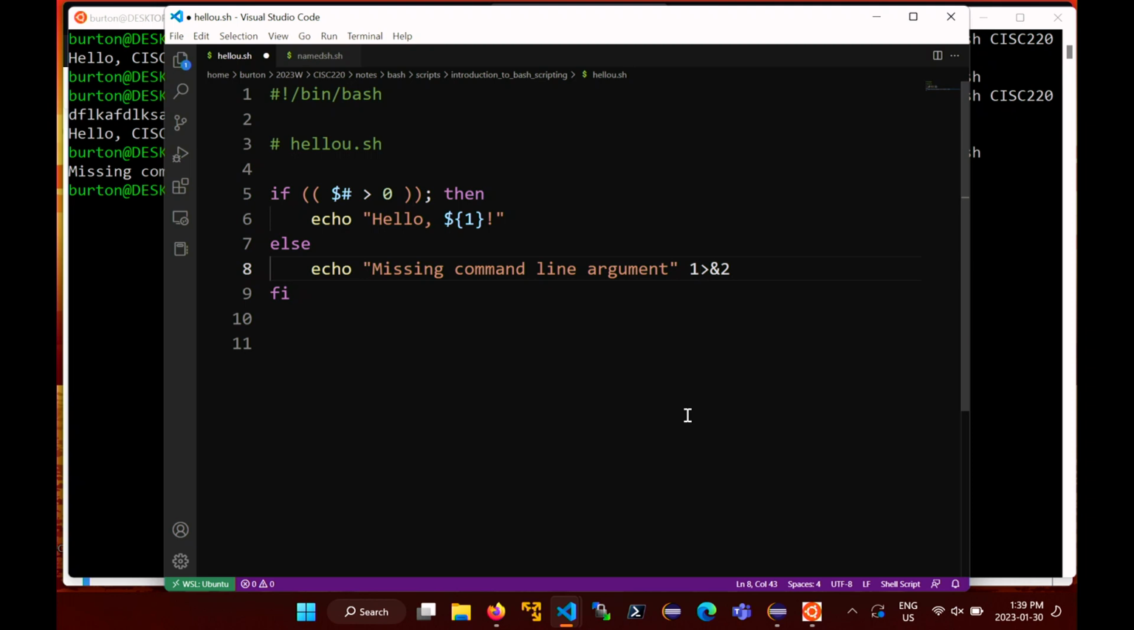Right? So 1 is standard output, and 2 is standard error. So this says copy standard output onto standard error. Remember, number 2 is standard error. So the syntax 1 greater than and 2 means copy standard output, or file descriptor 1, onto file descriptor 2, which copies standard output to standard error instead.